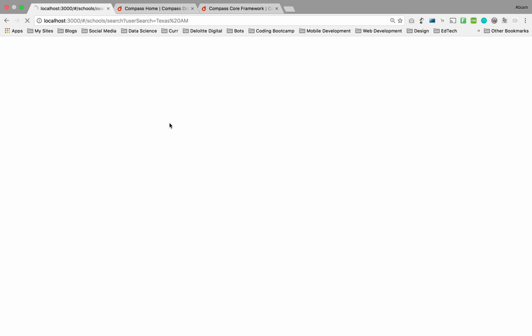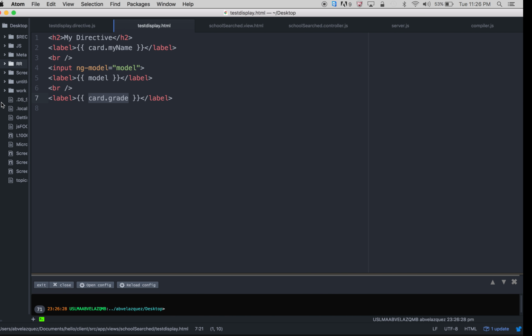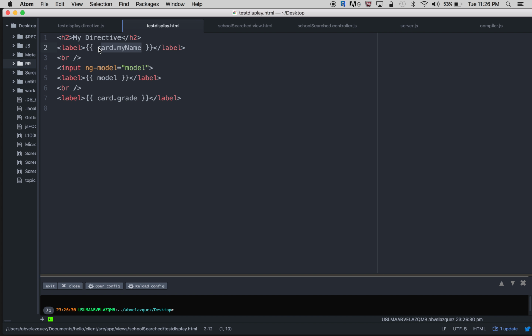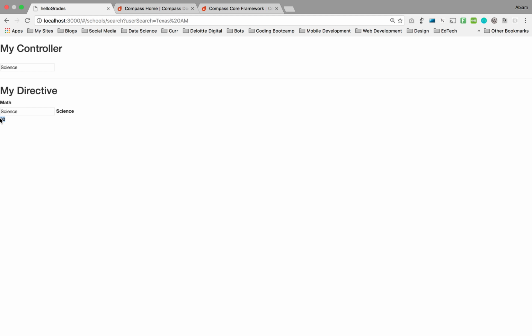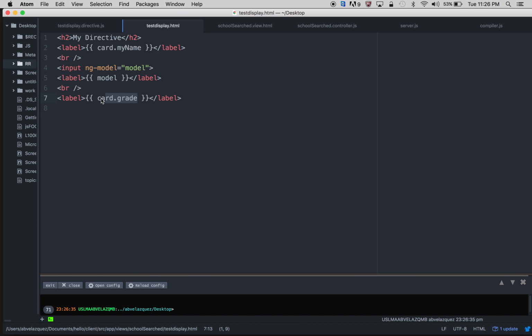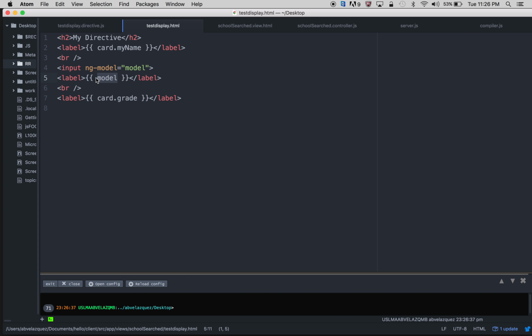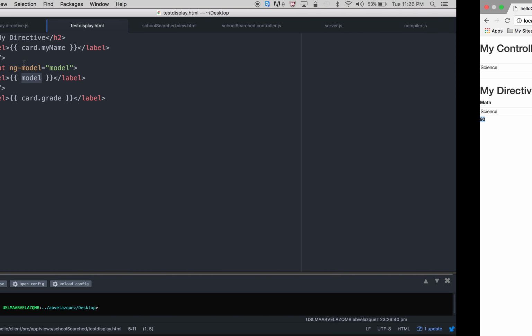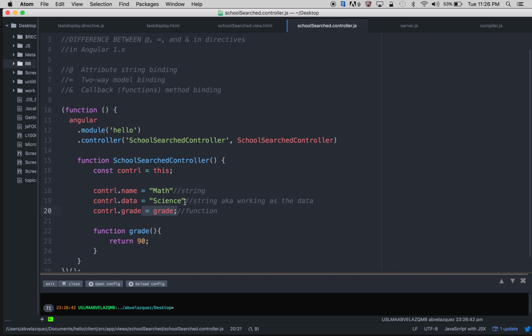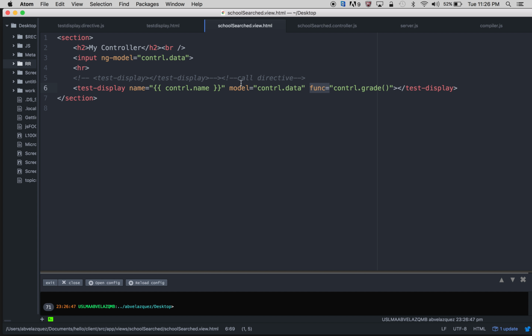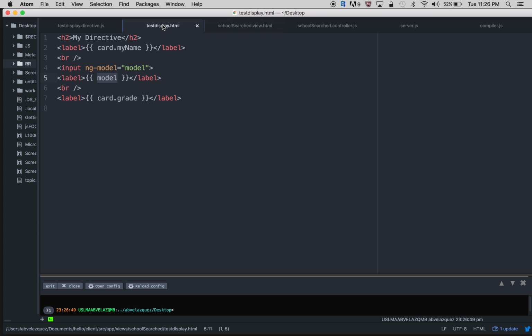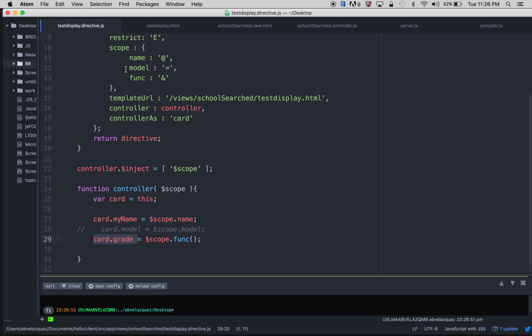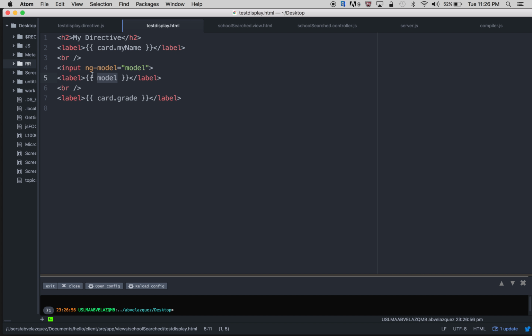So let me run this, and as you guys can see, I have my directive, math, because of card.myname, 90 because of my card grade, and my model, which was science, as you guys can see here. So from all the way in my controller, I have science, goes right here, science, goes right here in my model, and goes right here to my test display.